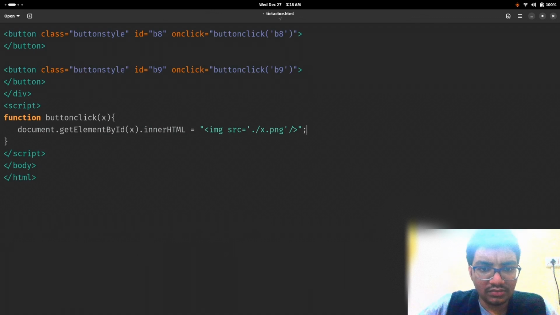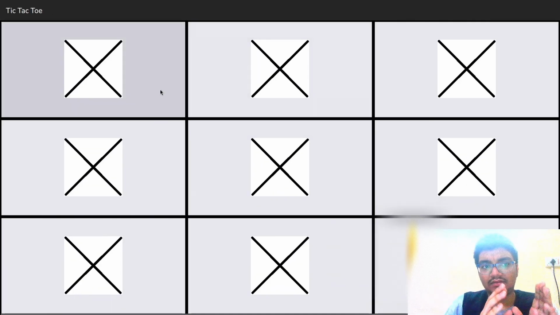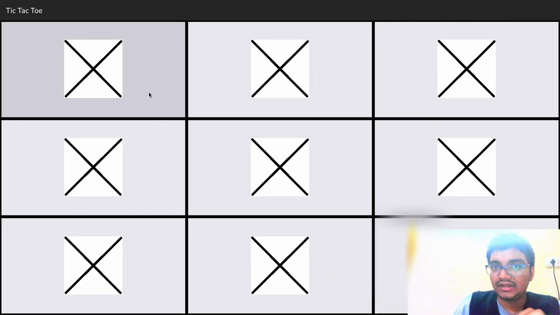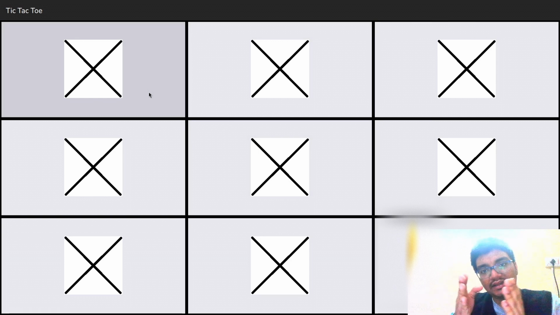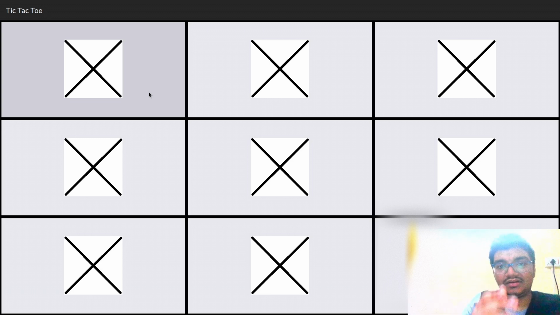Okay, so till now it is fine, but once I click this button, it will put an X. But for example, if somebody is sitting beside me and they click the next button, like this is an offline multiplayer game. If I'm sitting here and somebody is sitting beside me, for example, if they click the next button, it should turn to O, right?